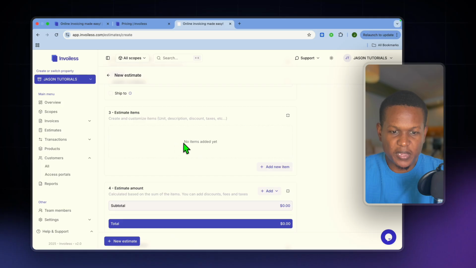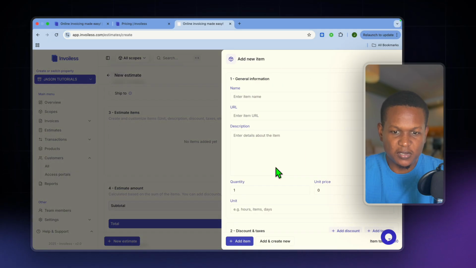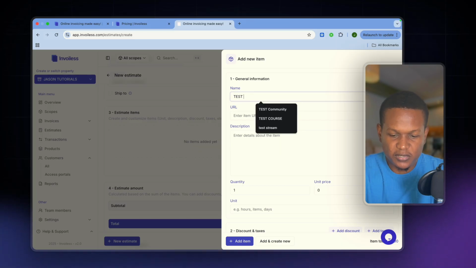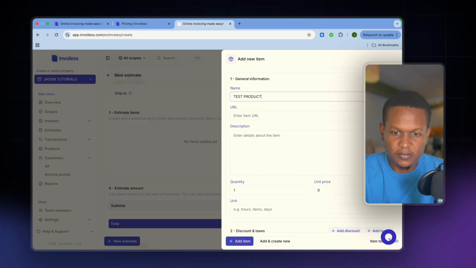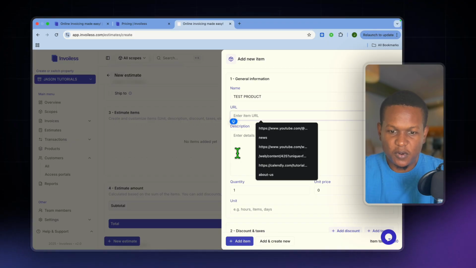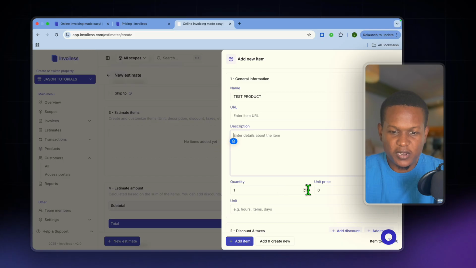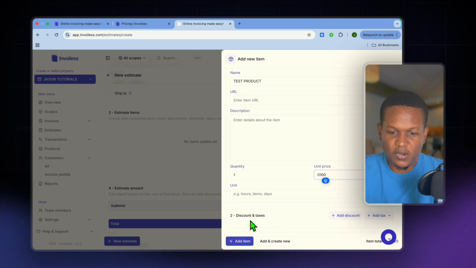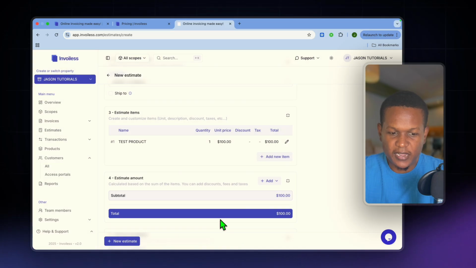After doing that, you can put in the estimate items. So we can tap on add new items. And for example, you'll be able to add the product or products that you would like to create the estimate around. So let's say, for example, test product. You could put in the URL right there. And by scrolling down, you'll be able to put in the quantity, and you can also put in the price that you would like to charge and the amount of units. If you would like to add discount and taxes, you can do that. Then you'll simply tap on add item.